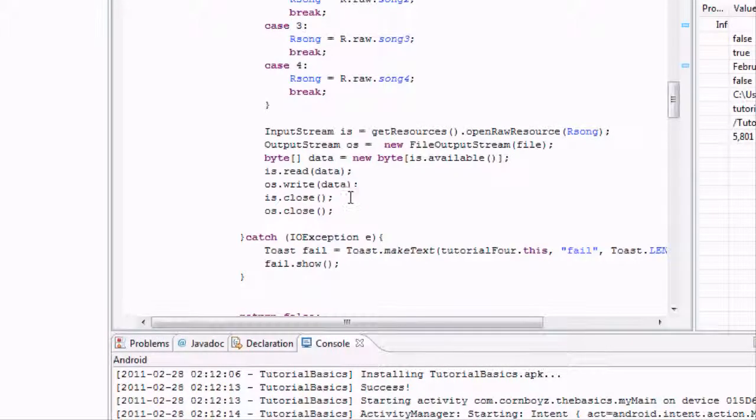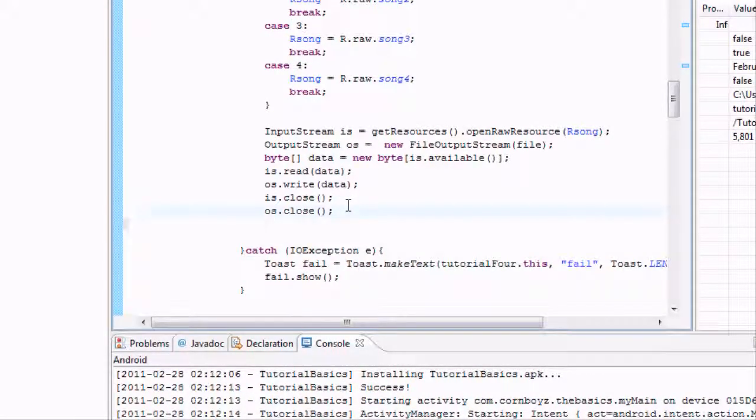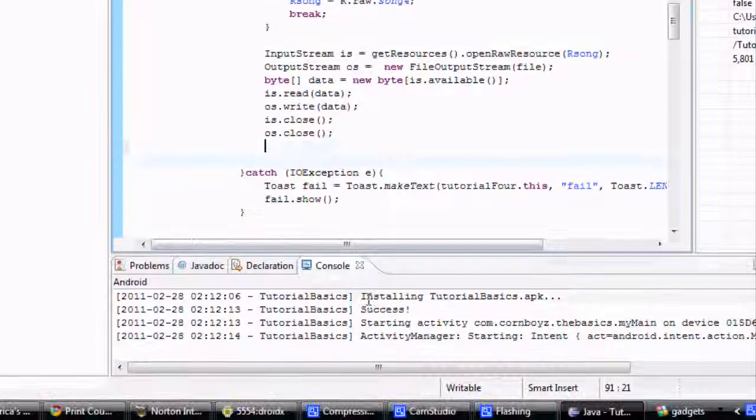And one more thing, I promise, I forgot. Another thing you guys probably want to do is just set up a new toast in your try section of that try and catch, just to say like song was saved to the phone, so you can kind of know what's going on. But yeah, I'm not going to actually do that. But yep, you should probably do that just to make sure you know what's going on.